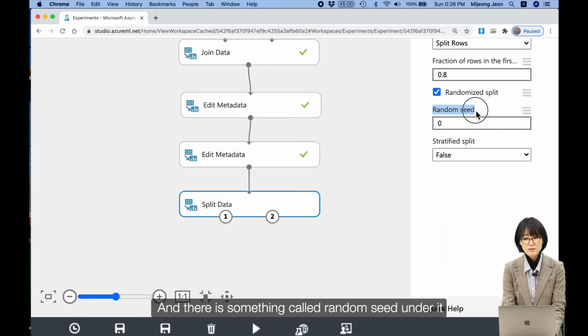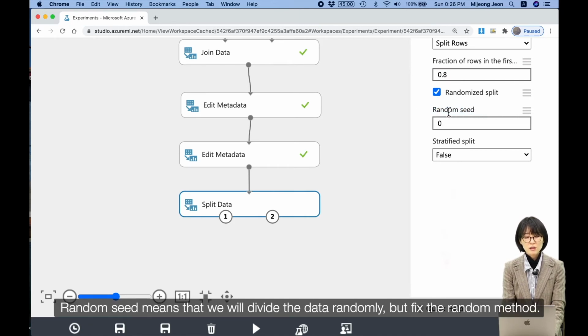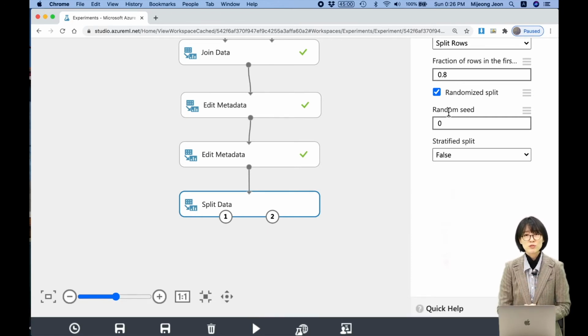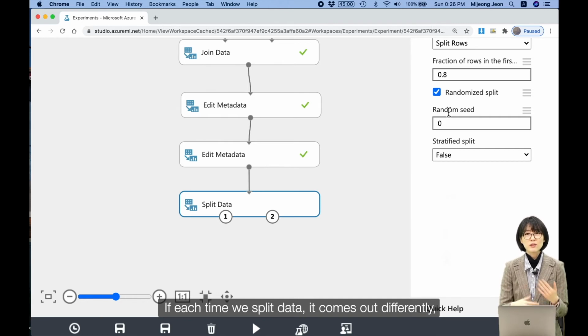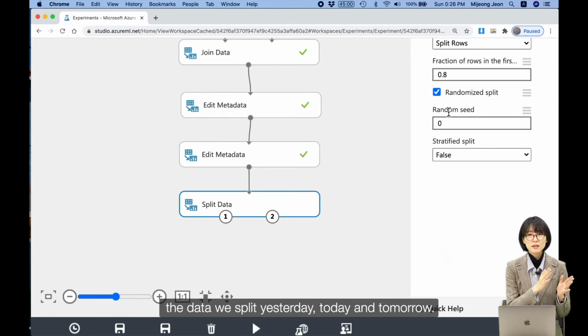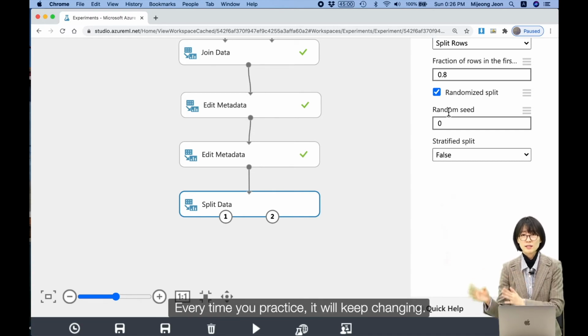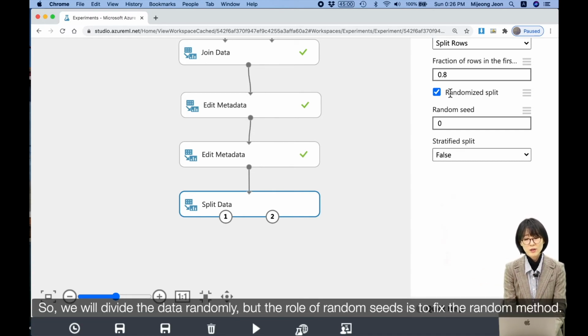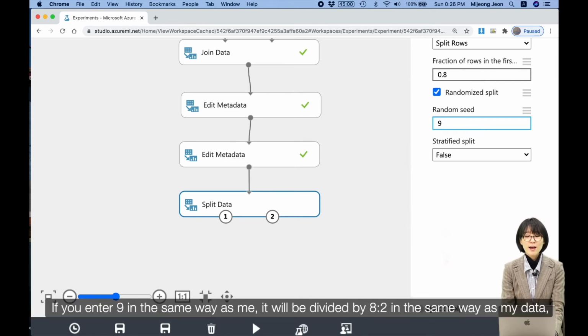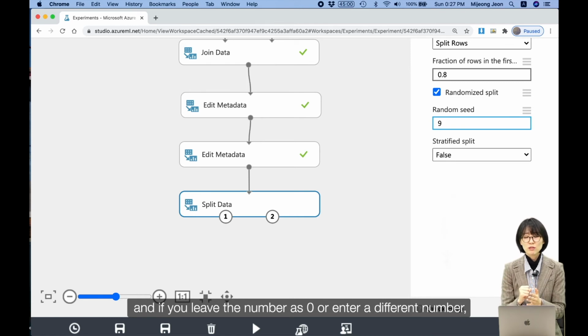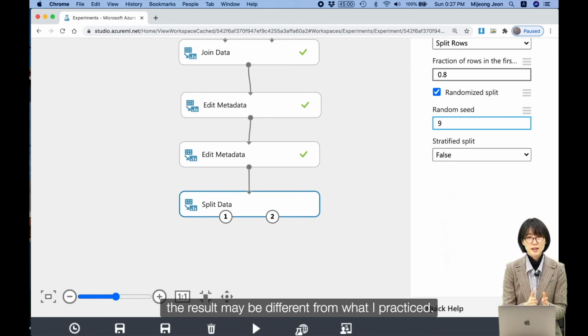And there is something called Random seed under it. Random seed means that we will divide the data randomly, but fix the random method. If each time we split data it comes out differently, the data we split yesterday, today and tomorrow will keep changing every time you practice. So, we will divide the data randomly, but the role of the random seed is to fix the random method. Here I will enter 9. If you enter 9 in the same way as me, it will be divided 8 to 2 in the same way as my data. And if you leave the number blank or enter a different number, the result may be different from what I practice.